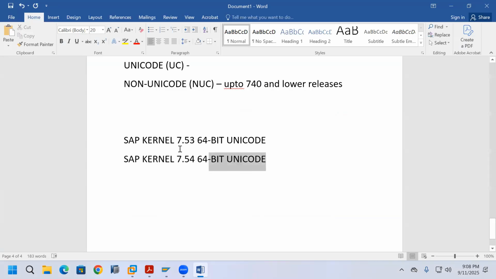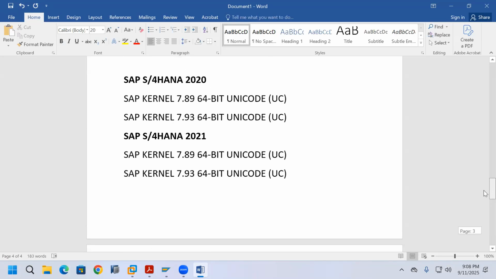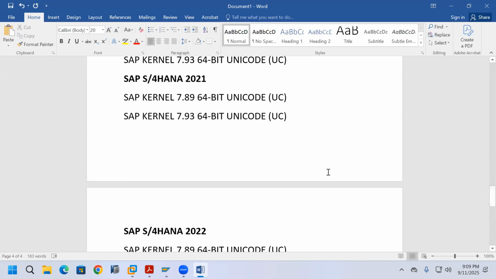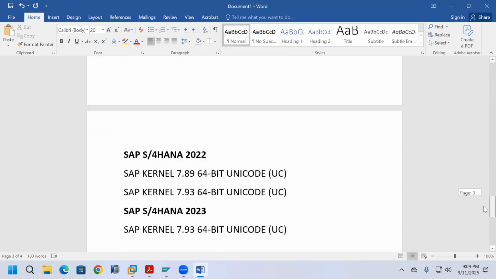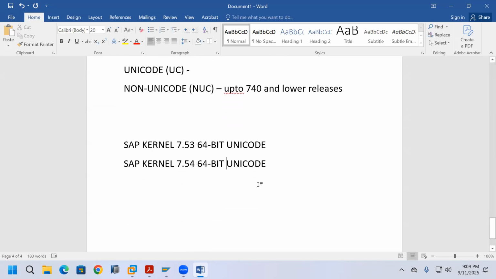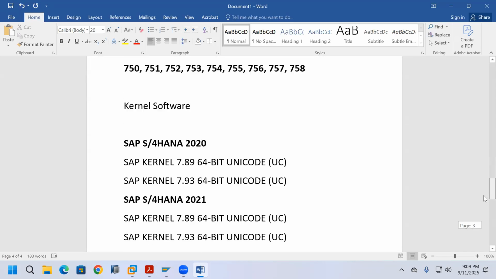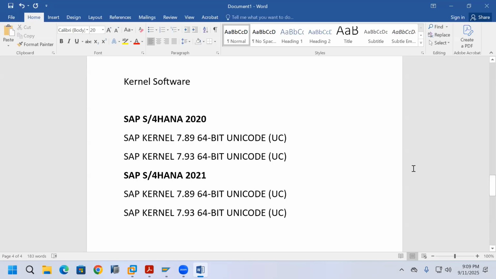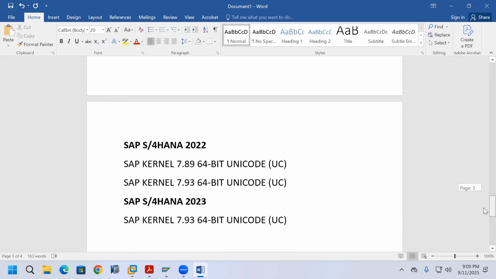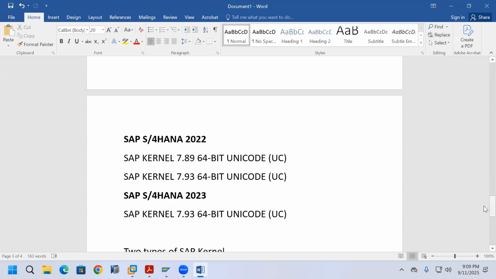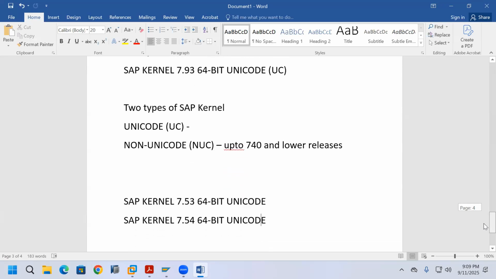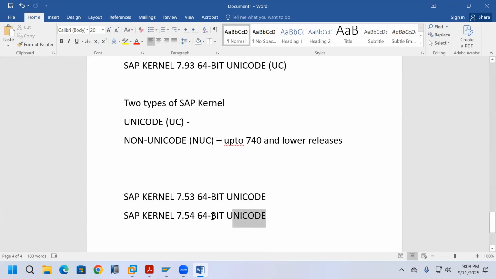For installing SAP S/4HANA Java, these two kernel versions are supported: 753 and 754. That means it is totally different. For installing SAP S/4HANA ABAP, the 789 and 793 kernels are available. For installing SAP S/4HANA Java, 753 and 754. For all four versions, 2020, 2021, 2022, 2023, whichever version you use to install a Java system, only these two kernel versions are available.